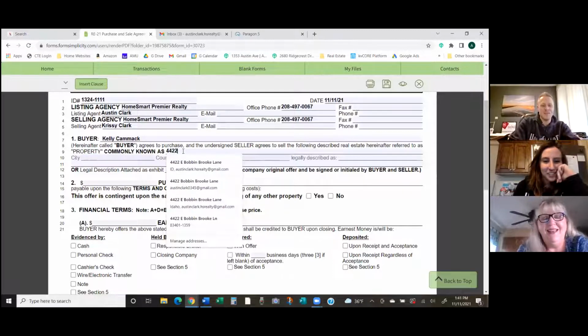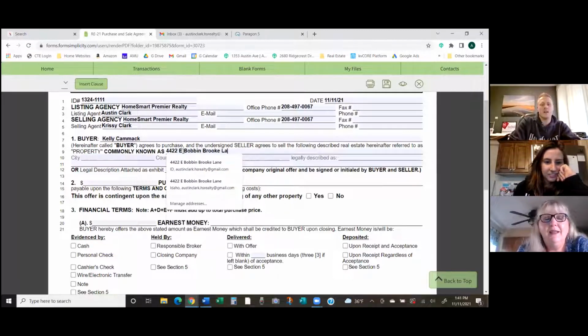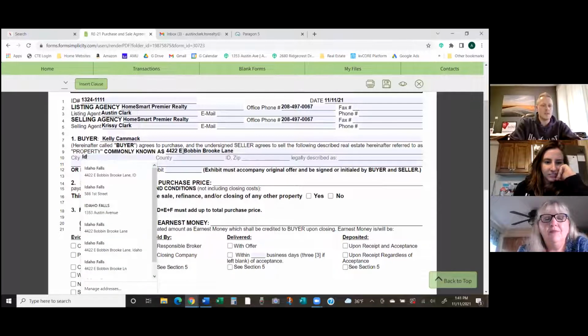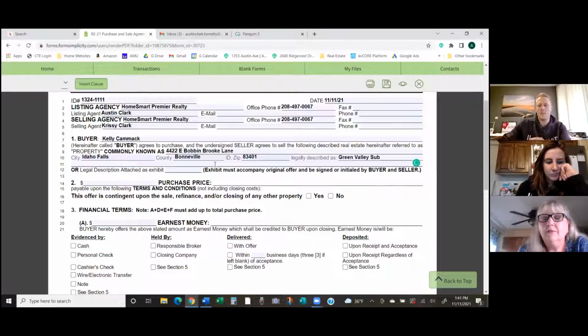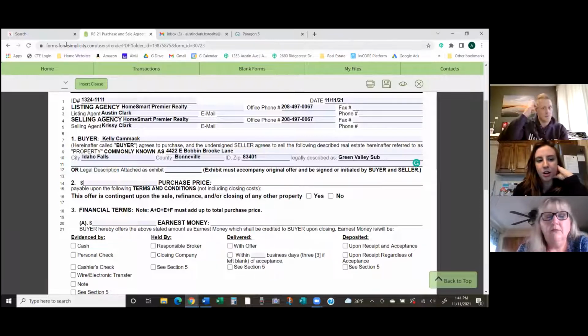So you come in here, you go ahead and put the address. This is the city, so it's in Idaho Falls. Bonneville, 83401. Legal description, I won't even know, but I do know the subdivision. You can find the legal description on the MLS, or I know in Bannock County, you can find it on the Bannock County Parcel Viewer.